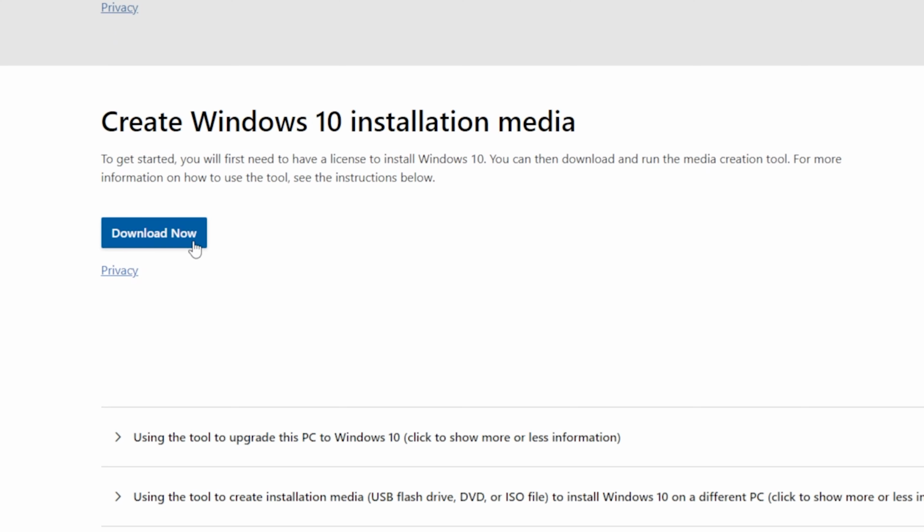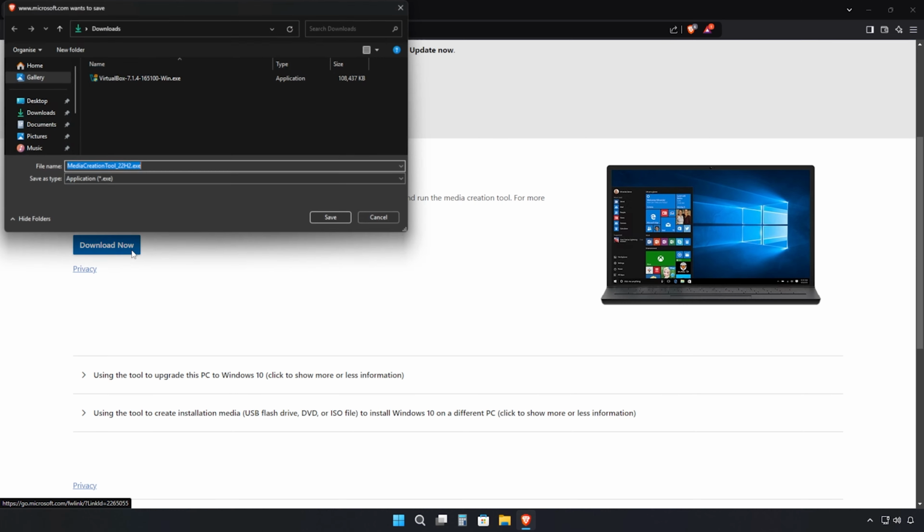Look for the blue Download It Now button and give it a click. Choose where you want to save the tool. Your Downloads folder is usually a good spot. Once the download completes, locate that file and launch it. The first thing you'll see is the license terms. Take a moment to read through them if you'd like. When you're ready, click Accept to move forward.